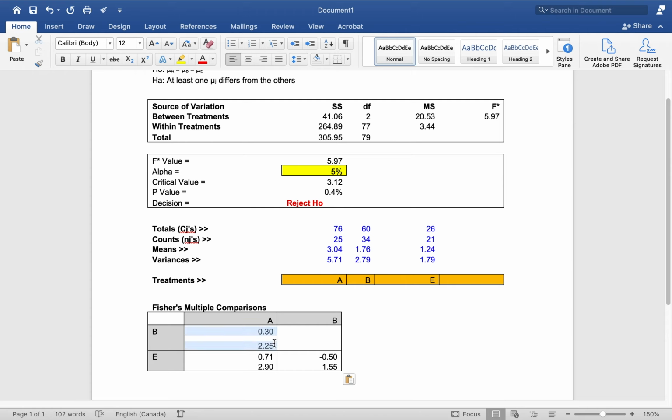So what we're saying is that A is anywhere from 0.3 to 2.25 higher than B. So that's the average number of siblings, anywhere from a third of a sibling to just over 2 siblings. The important thing to note here is that both of these have positive signs. If A was significantly less than B, then you'd end up with negative signs. If the signs are both the same, both positive or both negative, it means that there's a significant difference between them.